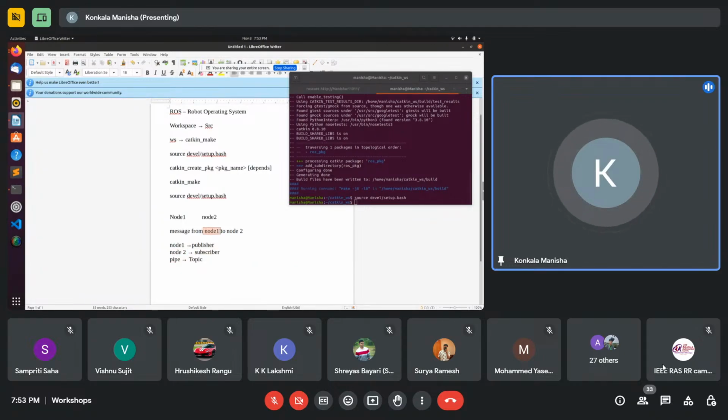There is node 1, there is node 2. These are executable files or the basic units of your software. The node that is sharing the information is called a publisher, and the node that is receiving the information is called a subscriber. The information that is being shared, the message, is shared using something called a topic. It is a channel. You can think of a topic as a channel.